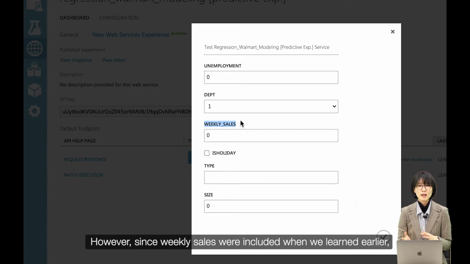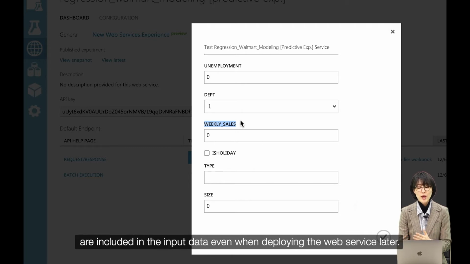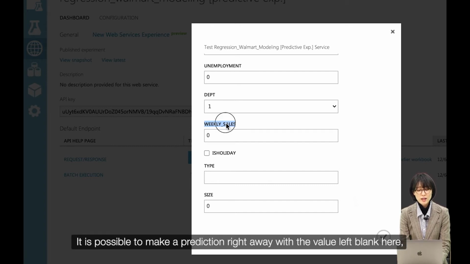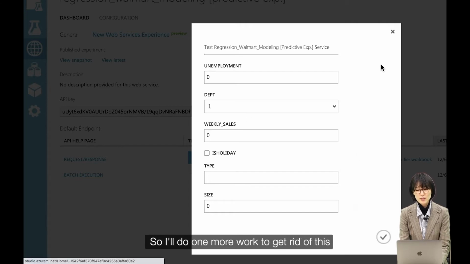Weekly sales is a value we don't need to get when we enter. However, since weekly sales were included when we learned earlier, you can check that weekly sales are included in the input data even when deploying the web service later. It is possible to make a prediction right away with the value left blank here. But it would be cleaner as there is no item at all. So I'll do one more work to get rid of this.